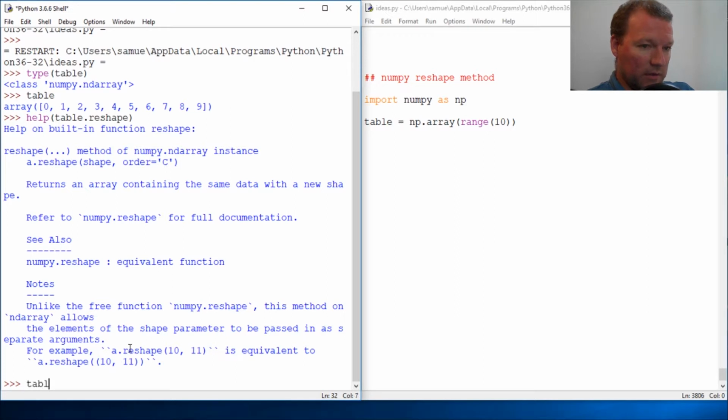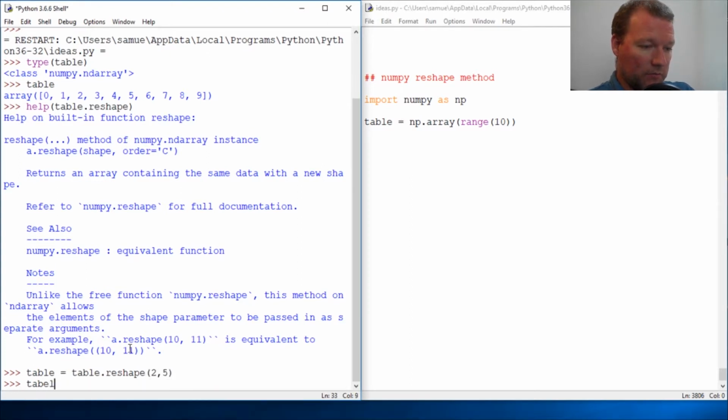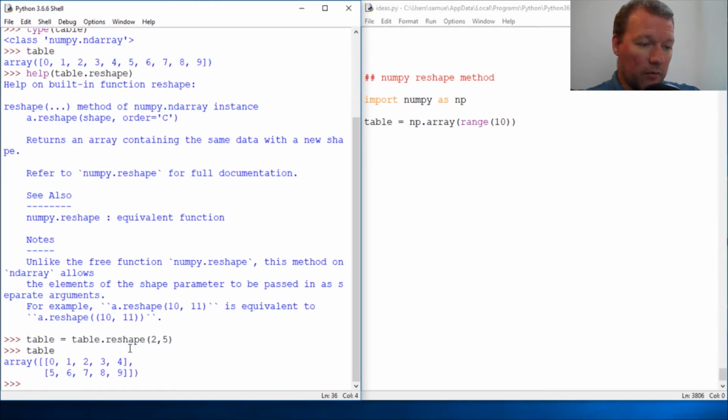So let's reassign table equals table dot reshape. And what shape do you want it to be? Let's do 2 by 5 and just recall table. Rows, columns. I want 2 rows of 5. So, boom.